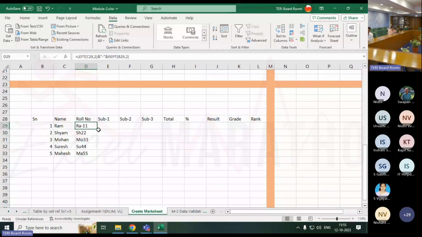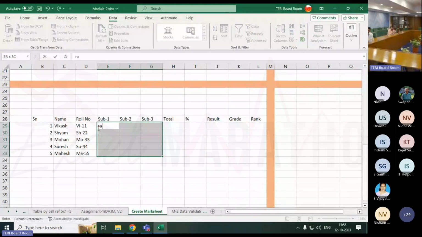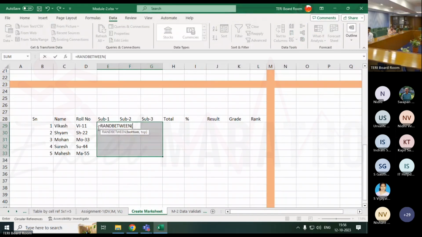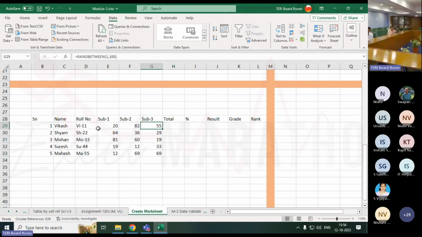Now it shows me like this. Okay, random detail is there. So whenever I change Vikash, it shows V1111. Now I need to assign numbers from 1 to 100, so I'll choose the function RANDBETWEEN, 1 to 100. Control Enter to put in all the details.